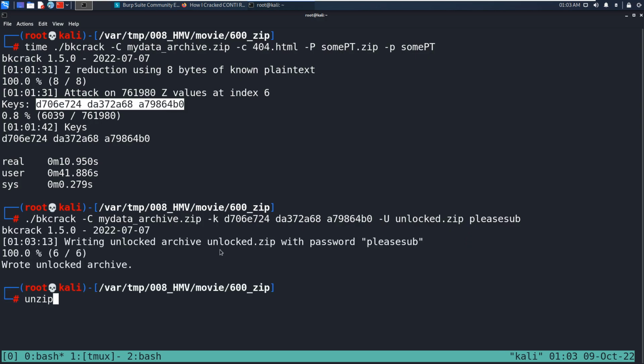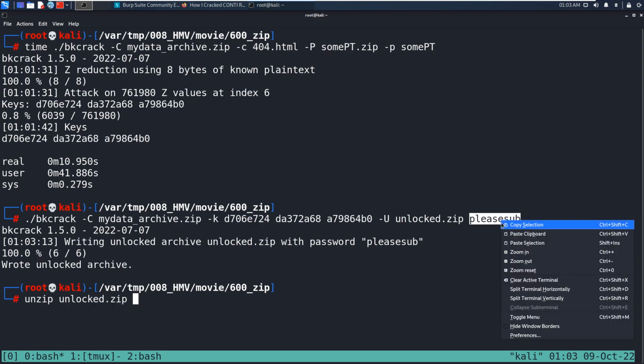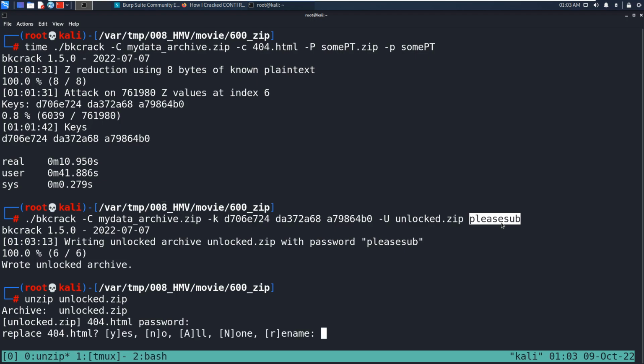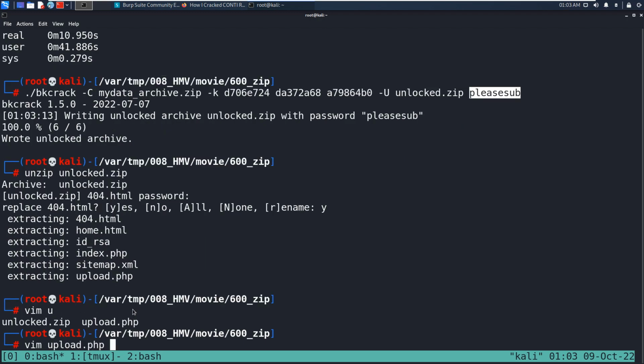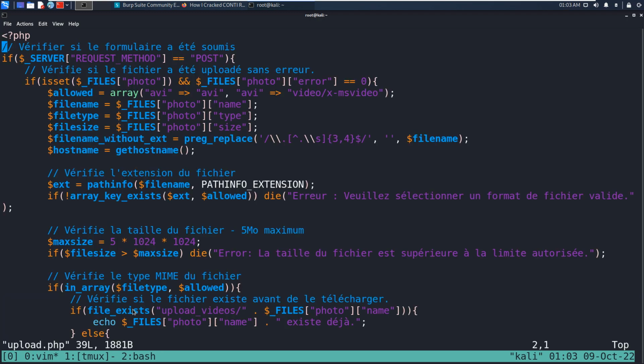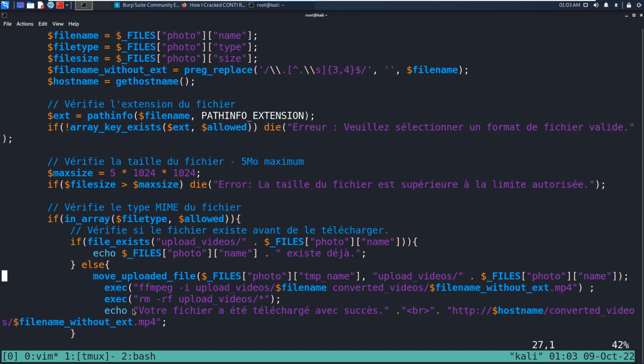And if I try now running unlock.zip, and let me just copy this string, it has basically decrypted or extracted all the files which were in the password protected file. So we can try looking at the files, maybe like upload.php, what exactly was happening over here, right? So this was the file.